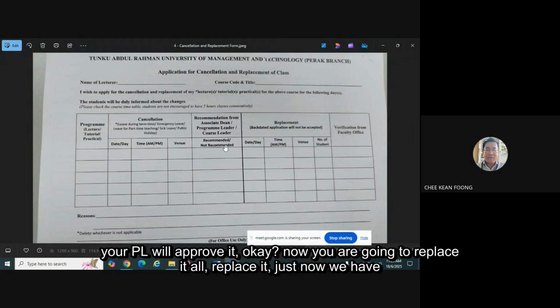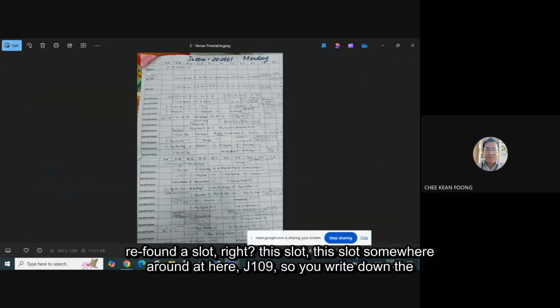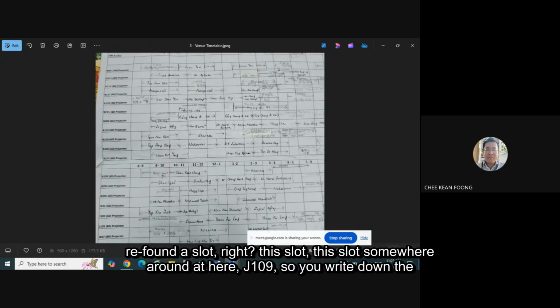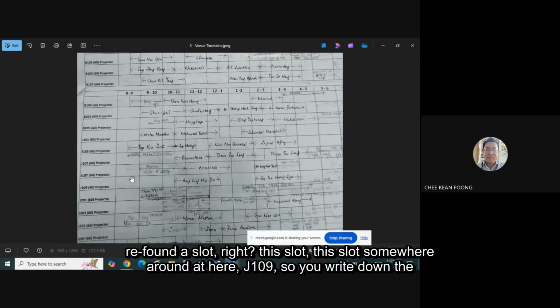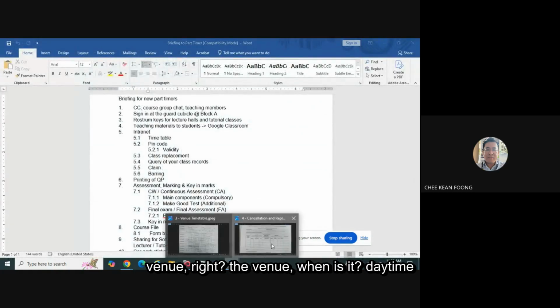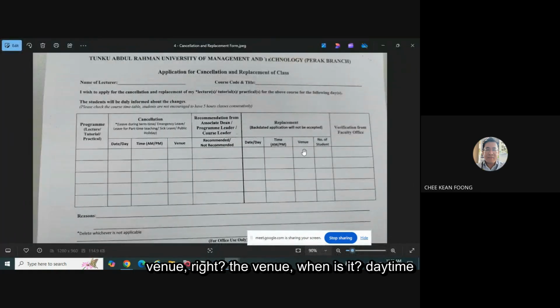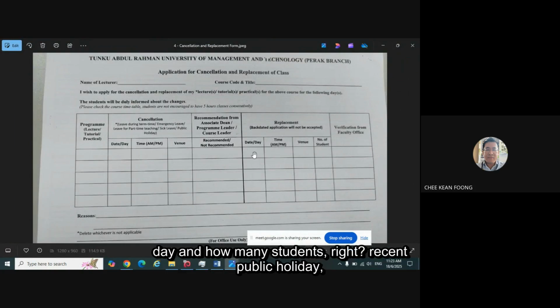Your PL will approve it. Now you are going to replace it. Just now we have already found a slot, somewhere around here, J109. So you write down the venue, the date, time, day, and how many students. Reason: public holiday. So that's it.